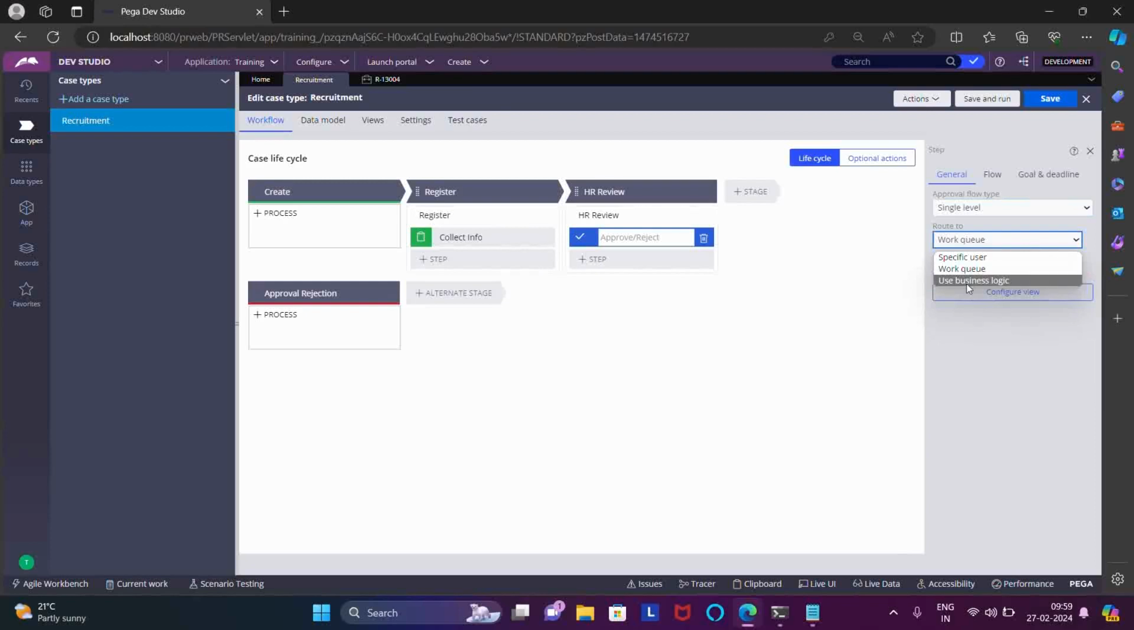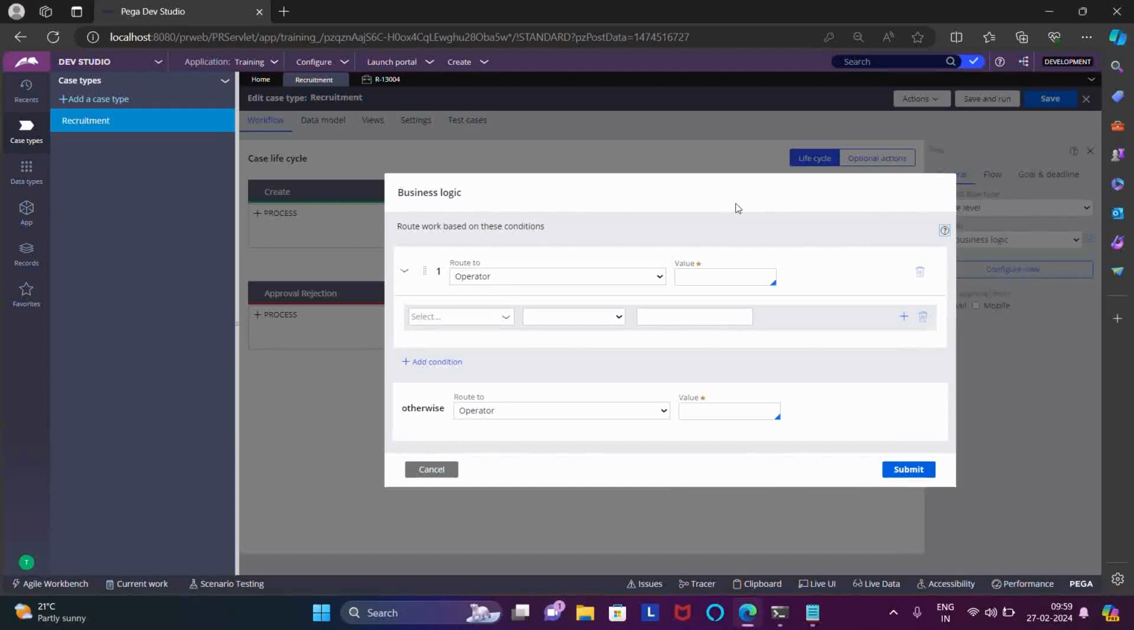There is a third option as well under single level approvals, which is use business logic. Once you select this, you see a small gear icon. When you click on this, a pop-up comes up. In this case, if you have conditional logic to decide which particular user will approve or reject this particular case, then you select this option. For example, how it works is route to so-and-so operator when this condition becomes true.